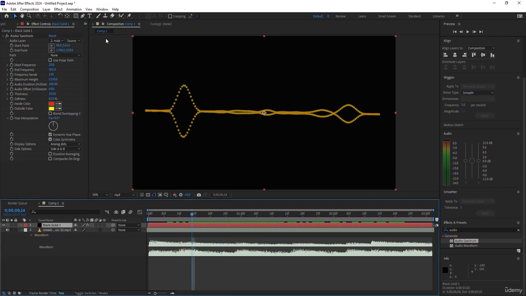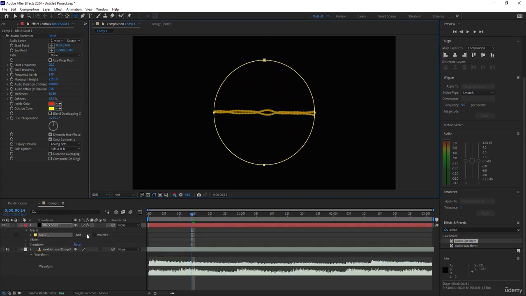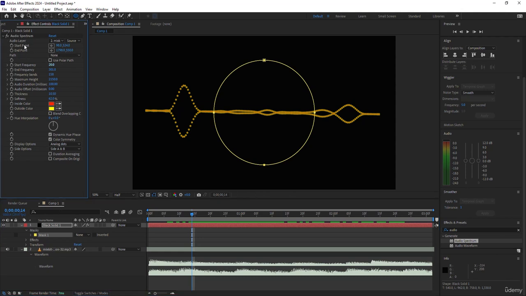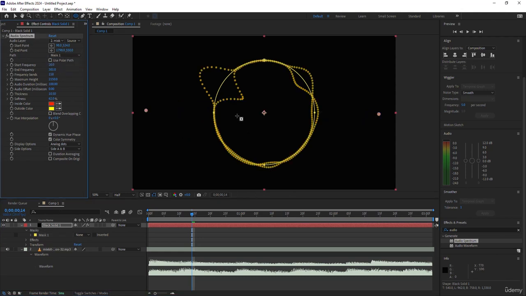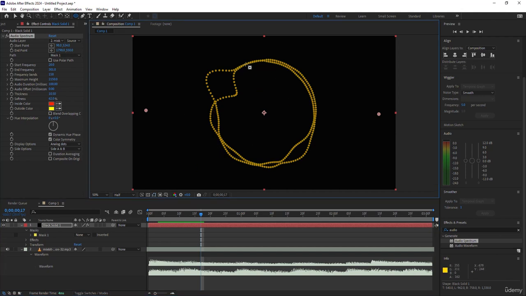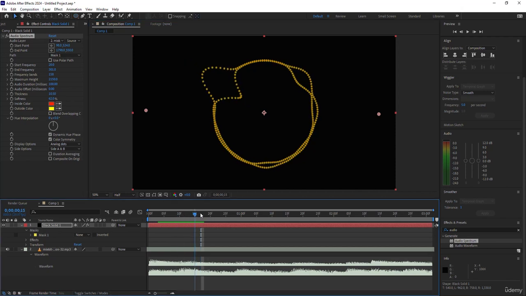Now let's create a mask by selecting this layer, create ellipse tool. This is our mask. Make sure that it is set to none, and now pick the mask path from the path of the audio spectrum from here, and now you can see our audio is on the mask. If you don't want to see these lines inside your composition window, you can just click on this button and it will hide the mask lines, and now you can see how it looks like.